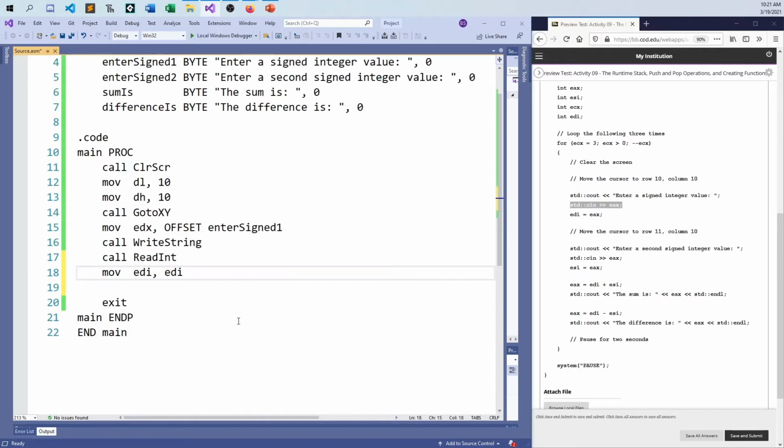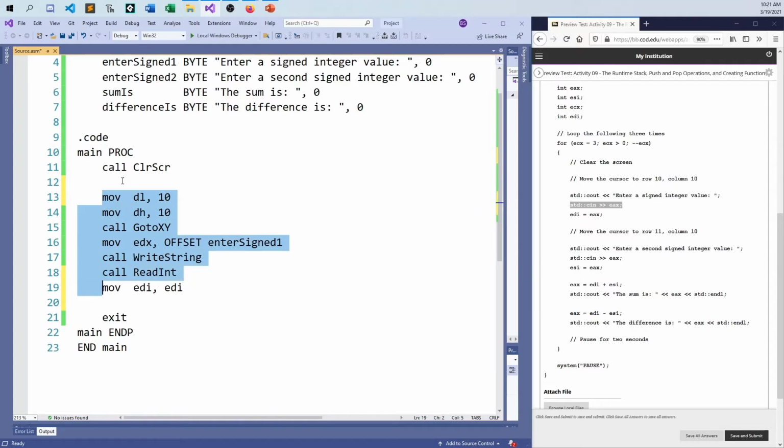I'm going to do this a second time now, so I can borrow all this code right here. Oops, EDI, EDI. I didn't mean to do that. Did I say that? Okay, there we go, I meant that. Because I take whatever was coming out of the readInt function into the EAX register, copy it over, so we can go ahead and do this a second time.